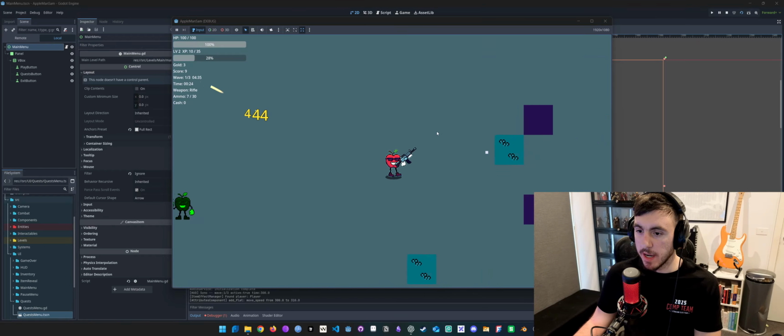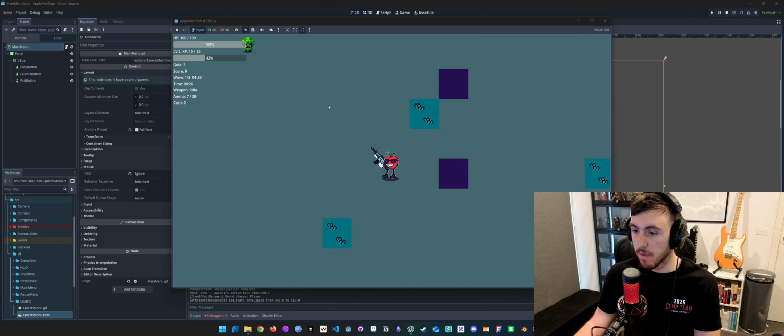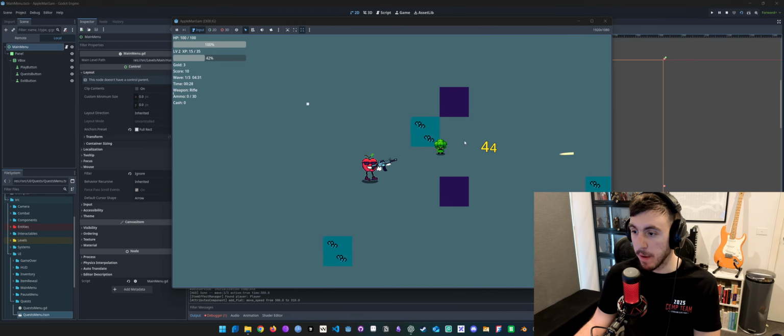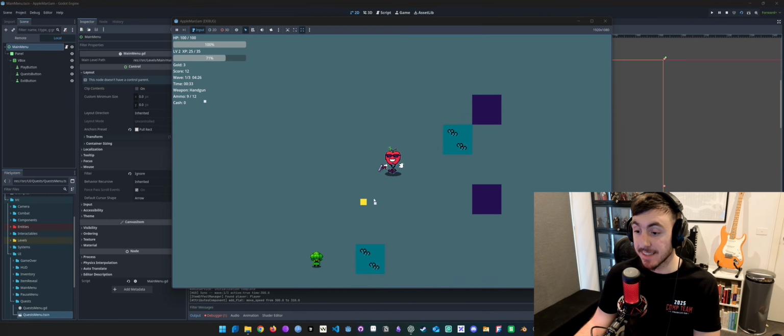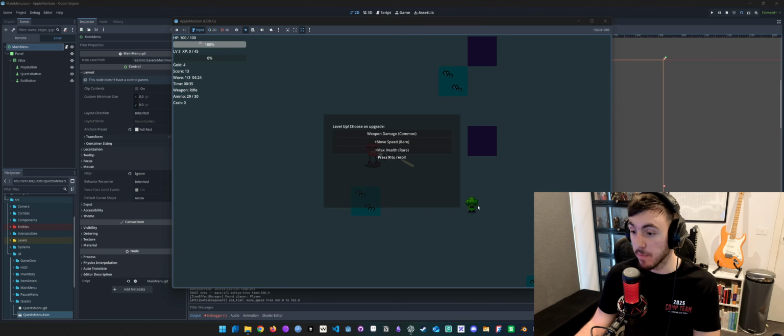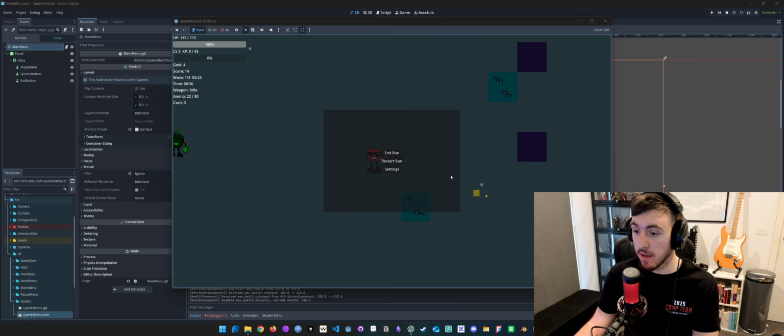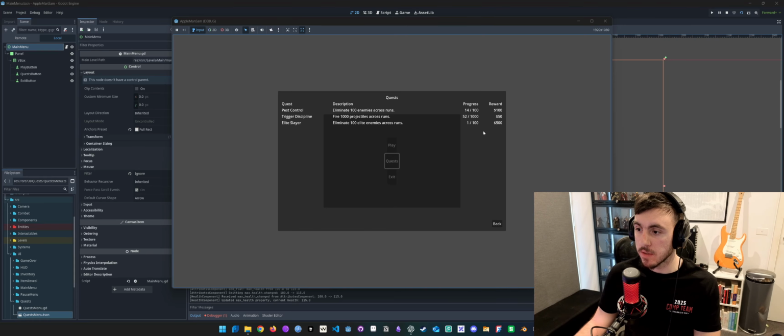So right now, every single time I shoot an enemy and it dies, we're publishing the enemy has died event, and the quest tracker is listening for that event. Very similar to the example. So I've just killed an elite there. Let's just end the run and go to quests. So you see our progress now, 14 out of 100, 52 out of 1,000, and 1 out of 100 for the elite slayer. So great.